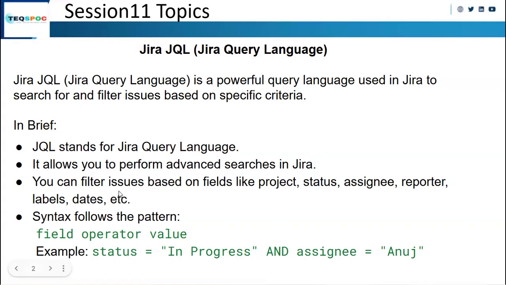You can filter the issues based upon fields like project. There are different types of projects, so you will write project equal to project name. Then status: we know the status tells in which state the issue is, like To Do, In Progress, Unit Testing, Done. These are different types of status. So we can write status for the stories you want to see.